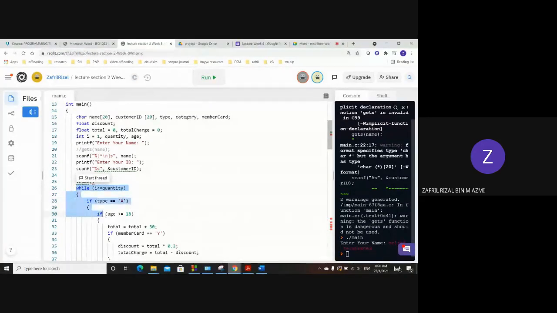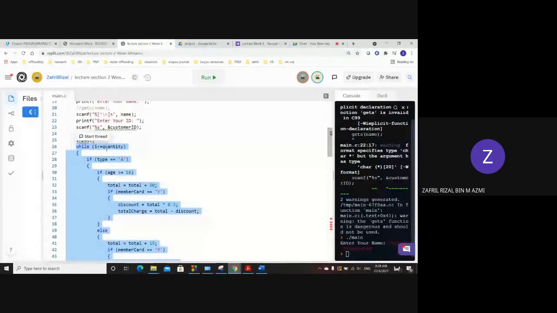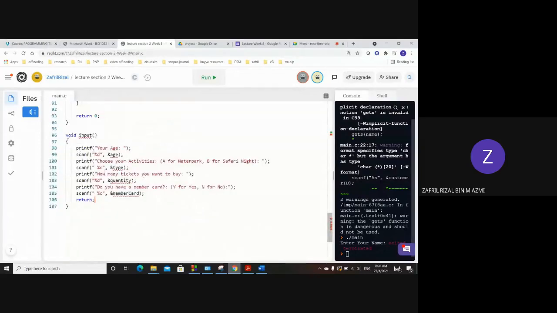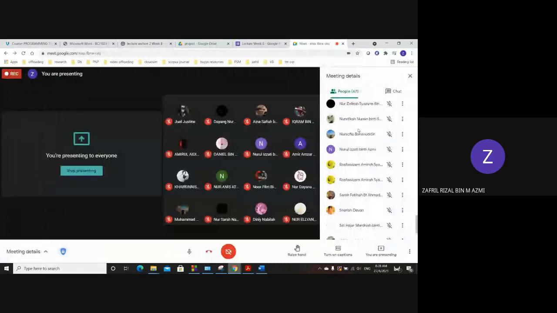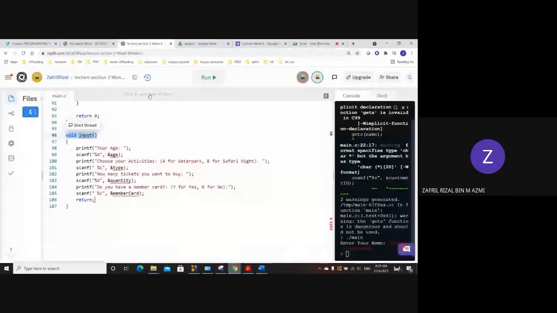To look for what? To look for, is there any statement below that required a value generated by function input? So in this case, what are the value generated by function input? Value apa? What value generated by function input? Give me one value. Nur Zafira? Yes, sir. Okay, what value generated by function input?